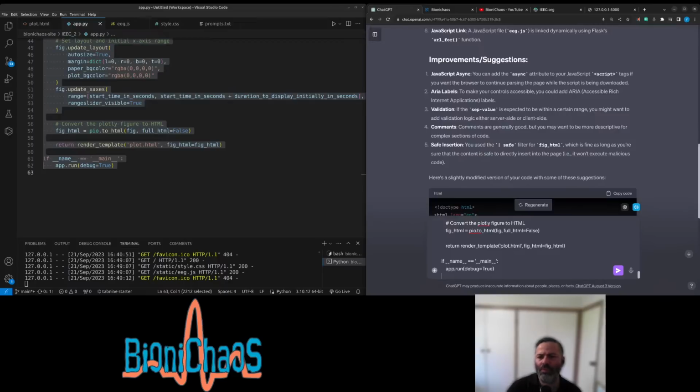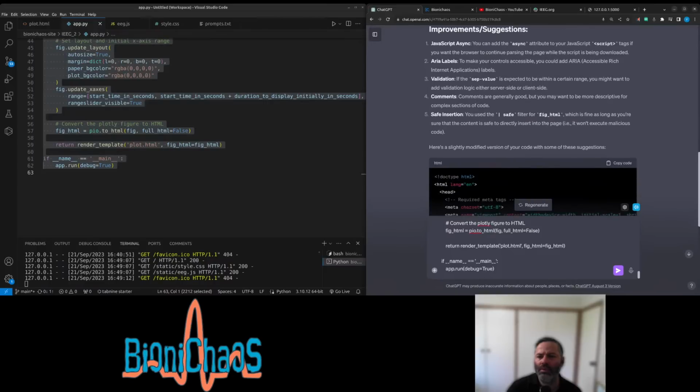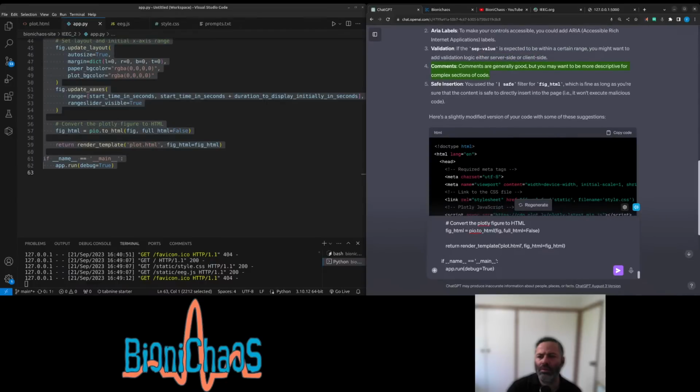JavaScript async: you can add the async attribute to your JavaScript <script> tags if you want the browser to continue parsing the page while the script is being downloaded. ARIA labels: to make your controls accessible, you could add ARIA (Accessible Rich Internet Applications) labels. Validation: if the step value is expected to be within a certain range, you might want to add validation logic either server-side or client-side. Comments: comments are generally good, but you may want to be more descriptive for complex sections of code.